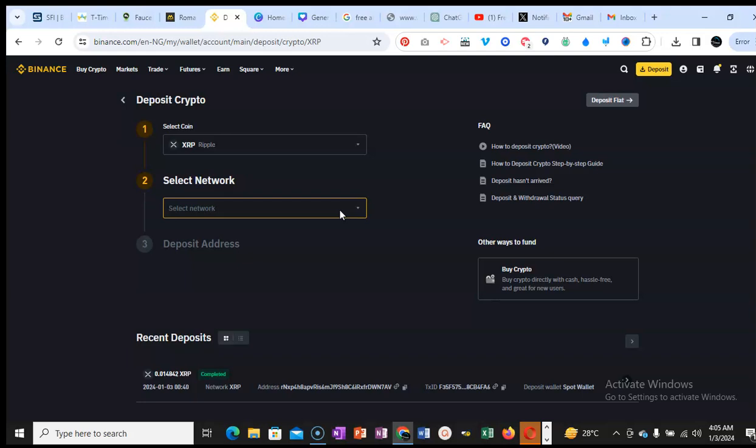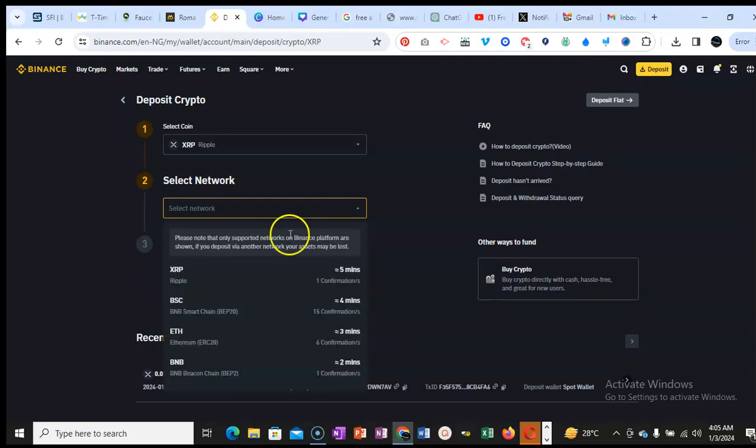You have the Tron network, you have Binance, the BNB Smart Chain, you have the Binance network, you have the Polygon network, so many of them. So which network are you going to choose here? Now, this same XRP, there's a Ripple network. We'll have the BNB Smart Chain network, the Ethereum network, the BNB Beacon Chain network. Are you getting it? That's BEP2. We'll have the BEP20 and all that. So you need to know the one.